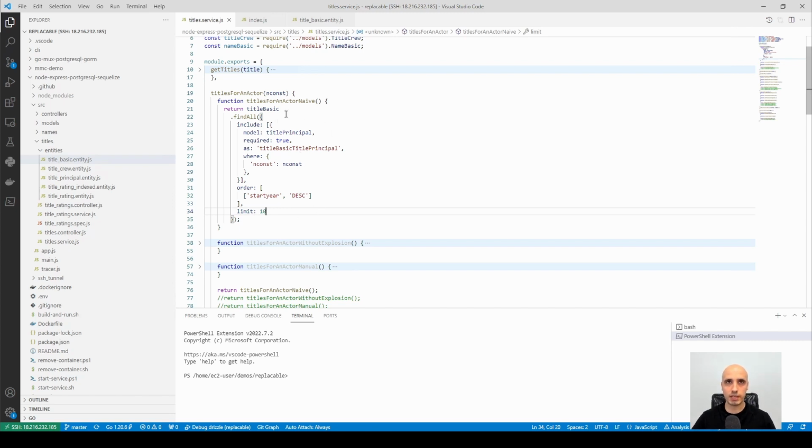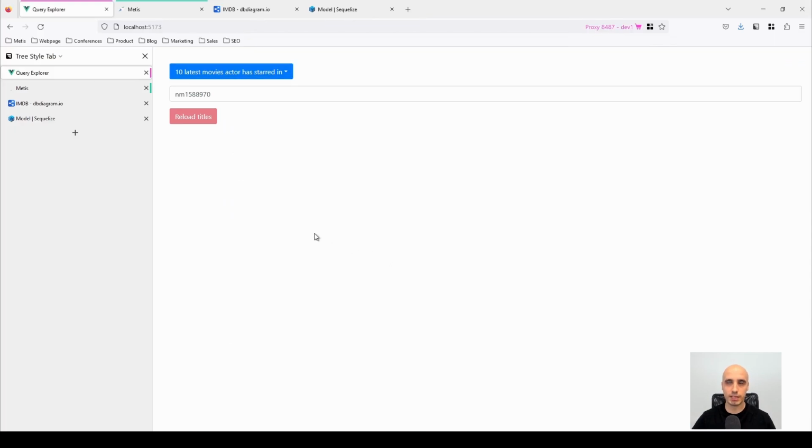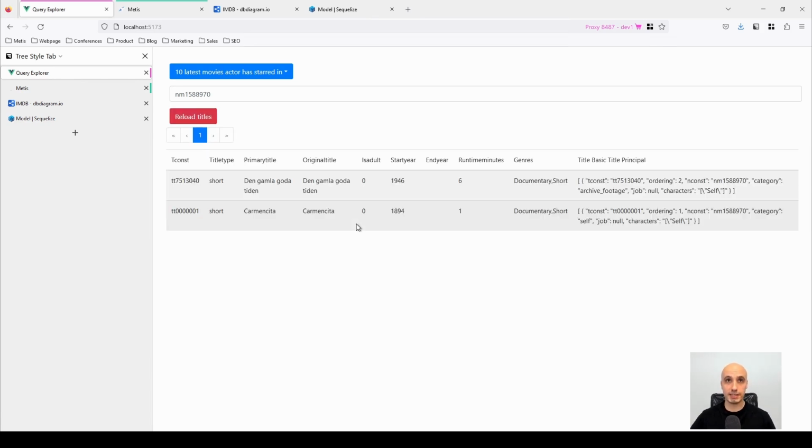So this is the application code that uses Sequelize to run the query. Let's see what's happening on the front end. And as you can see, this query is still executing. We have millions of rows in the database, and this takes time. So let's wait. Okay, as you can see, we have the data. It's only 2 movies that we did find out.